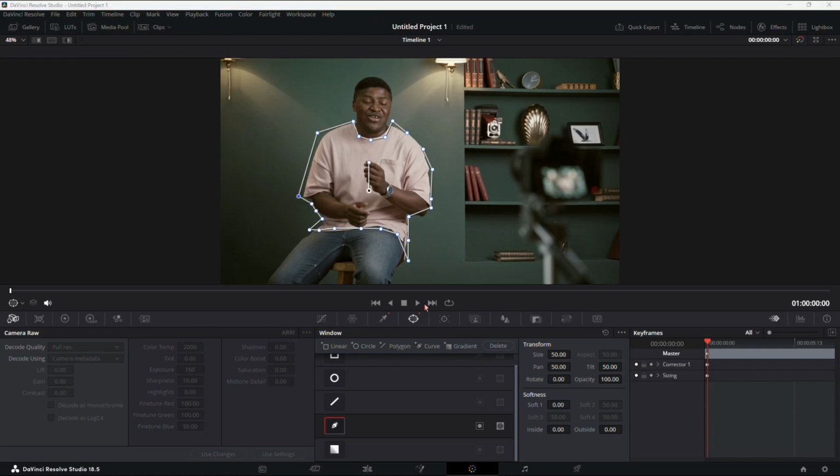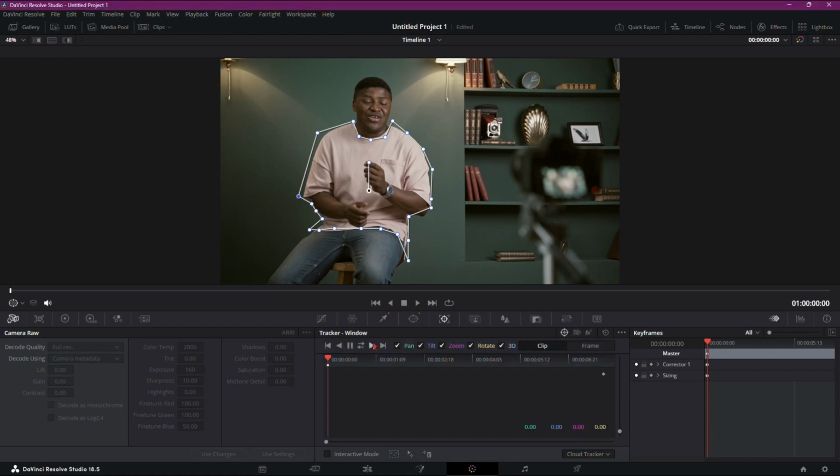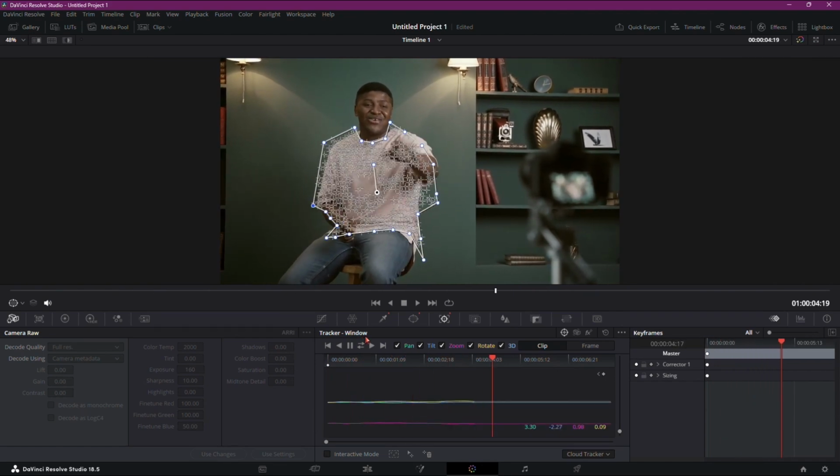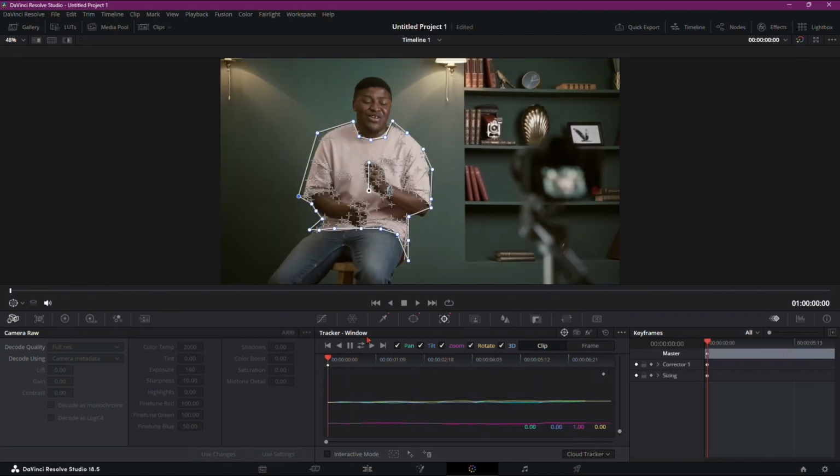If your selected object is in motion, use the tracking feature. Track the window back and forth to keep your adjustment accurate, especially if the object moves within the frame.